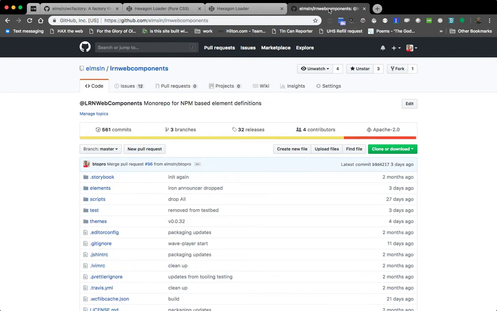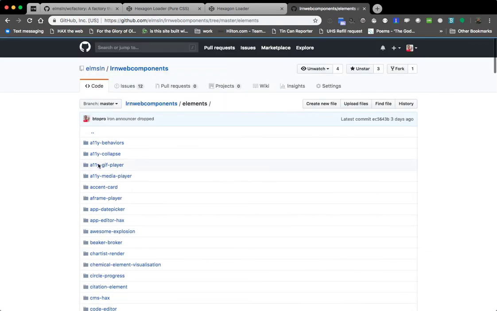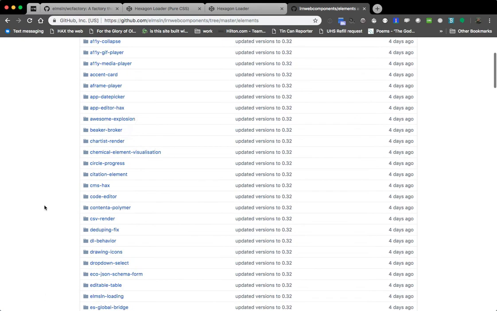When you stamp that out, if you want to see an example of the mono repo that it produces, you can see the LRN Web Components one. And so the elements that it creates is in here. Like we've got upwards of 150 or so.